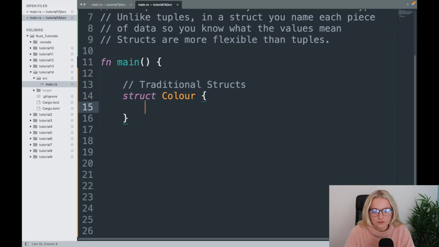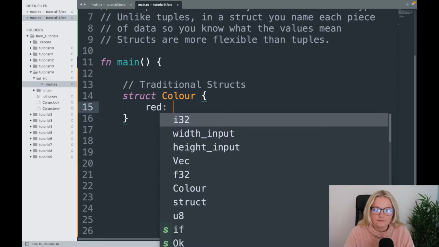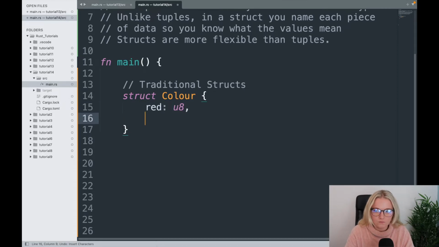Now what I'm going to do is quite a simple example here, and we're just going to say, okay, well, we're going to have our data for red is going to be a u8. Now I'm going to have some green. That could be a u8 as well, and we're going to have some blue, and that could be a u8 as well. This is how you define a struct.